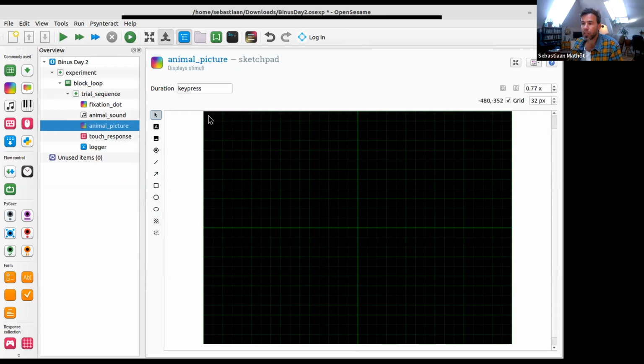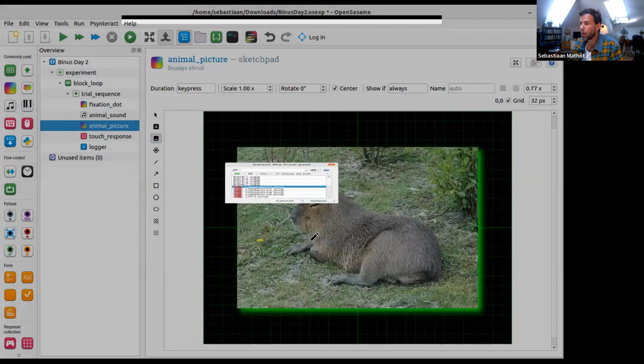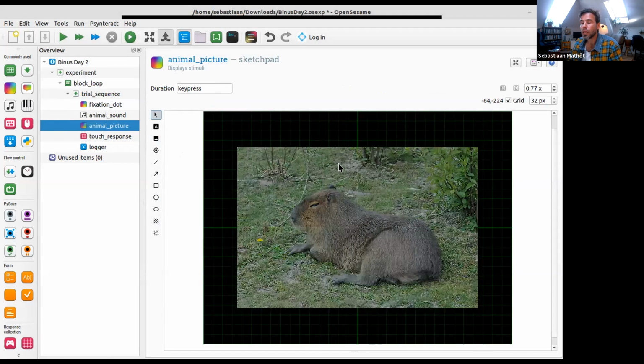So the animal picture, we are going to do something very similar to what we did during the gaze queuing tutorial. So I click on the image element, I click on the center of the screen, and I select one capybara. Bam, there it is. Now, of course, we don't want to specify only this capybara, but we want to actually specify a specific capybara that depends on our independent variables, right?